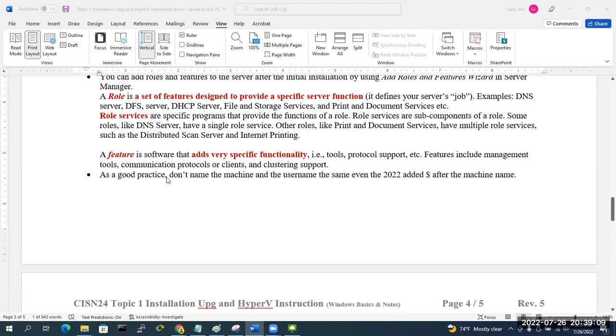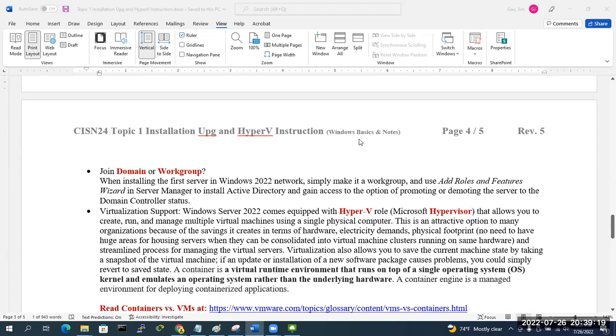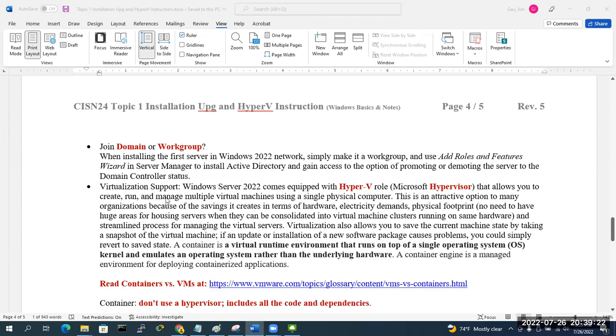And again, for good practice, don't name the username and the machine name the same, even though Windows now adds a $ sign after the machine name. So it will still be unique, but it's just good practice not to name the machine name and the username identical, or create a user on the machine using the machine name.